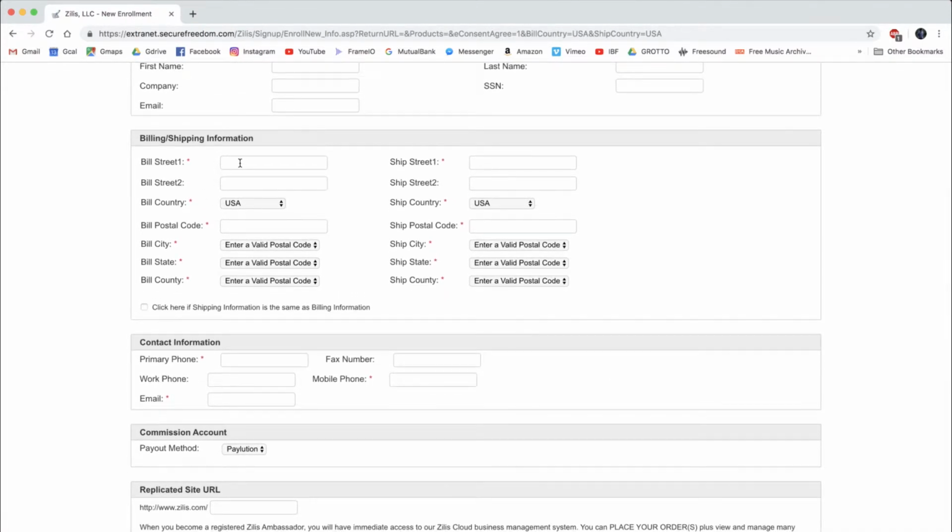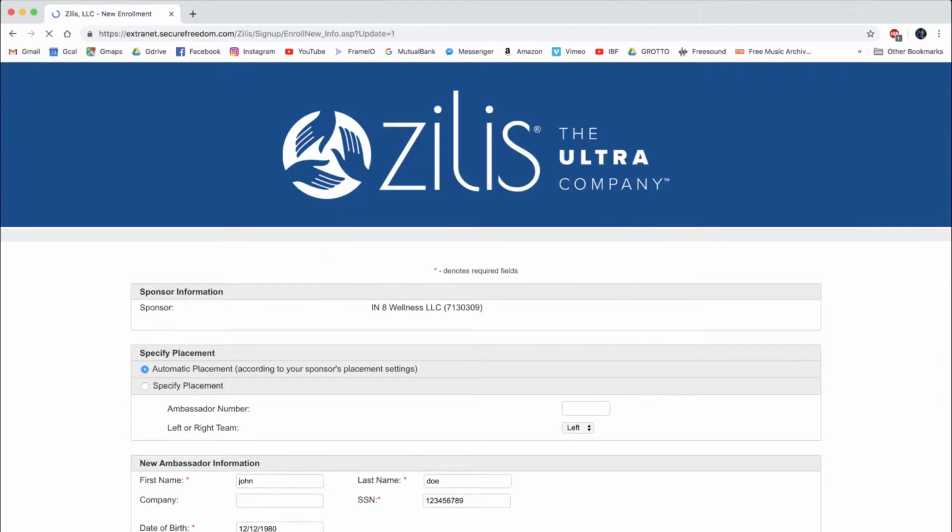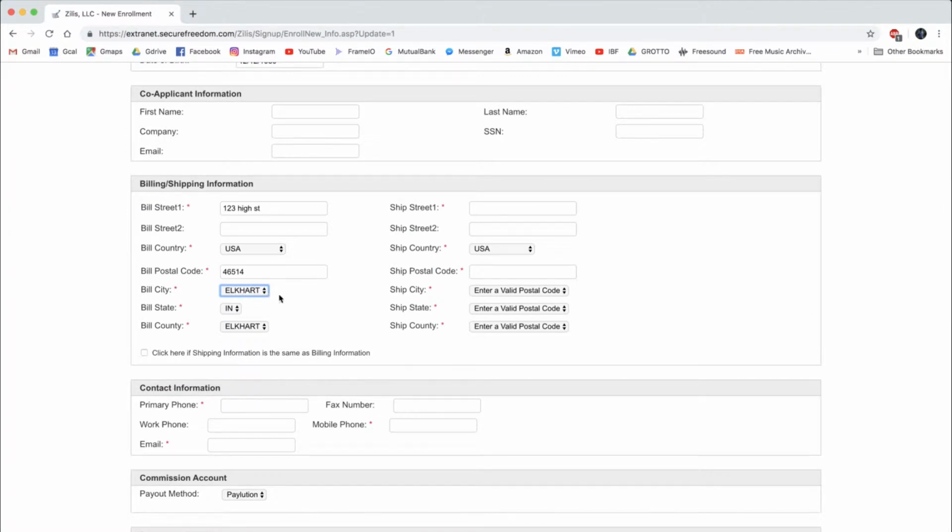So next we're going to fill in the billing address. So you put in the street address and then the zip code, 46514. And then you press enter, and it'll automatically fill in the city and the state and so forth. Now, you can click here if you're shipping to the same address as the billing code. The billing code, by the way, needs to match your credit card that you're going to use for your purchases or for your sign up.